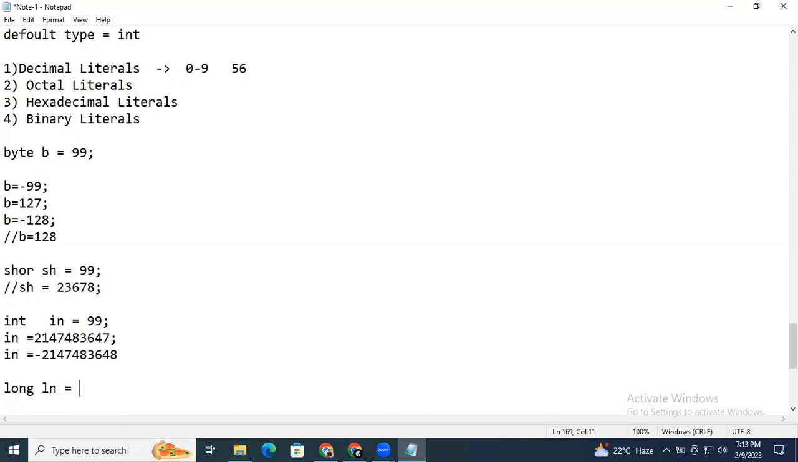So long ln is equal to any value which is out of range of integer. This is not a valid integral literal. It is out of range of int, so this is not okay. If you want to store this value, which is out of range of int, means 4 byte memory is not enough, you go with the long, which is 8 byte of memory.